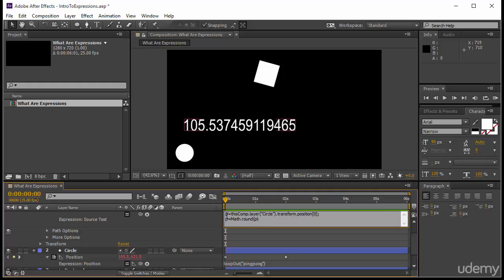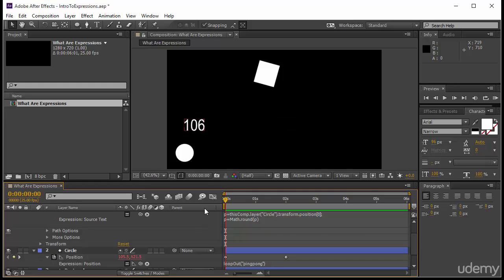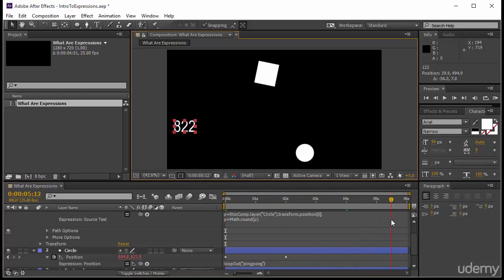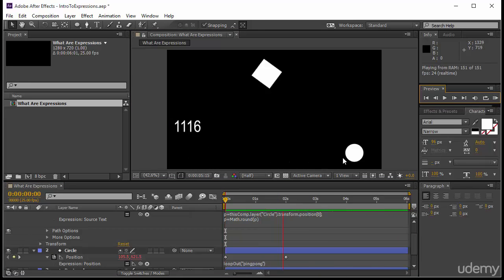Now let's read it again. P equal, from this composition, from the layer circle, take the position of the transformation. Then change the value of P by using math.round of the value itself. And I click out. And here you are, you have a figure that is round. Fine, I'll position the figure here, run the animation. That's pretty nice now. And the ball is ping-ponging.